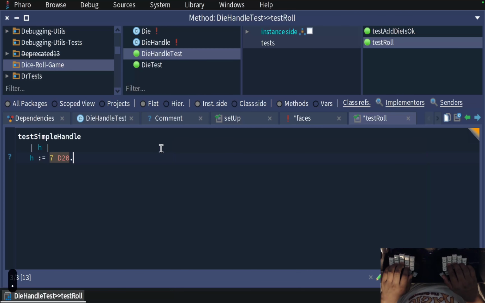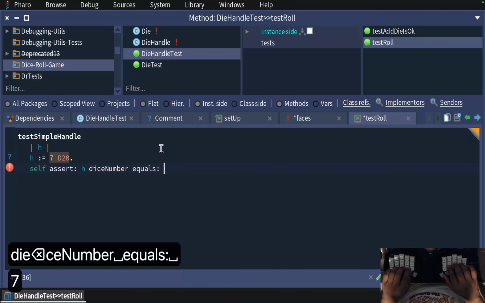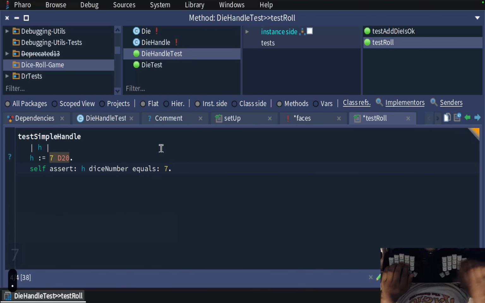So here we have that. Next, we're going to assert that if we look inside of h, like so, h dice number equals 7. It has 7 dice. The second assertion that we could make, which is totally optional, is to verify that each die really has 20 faces.